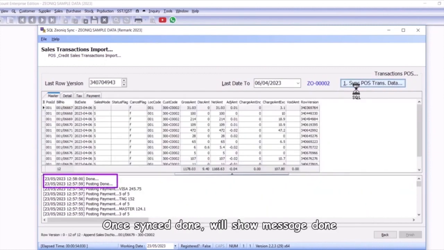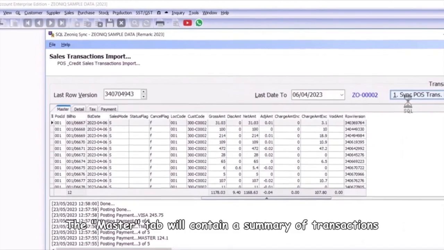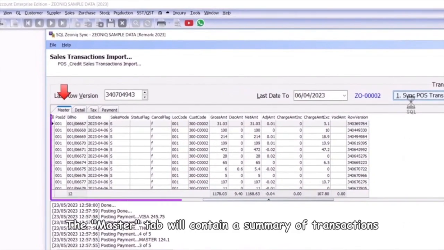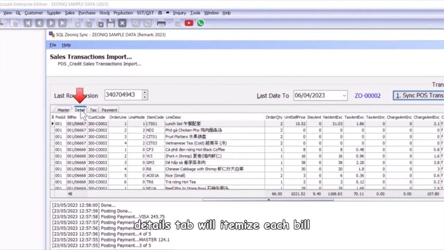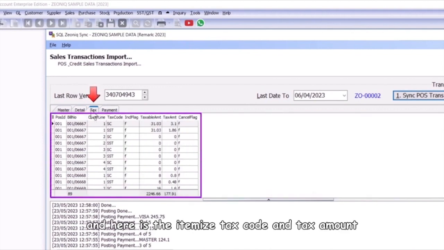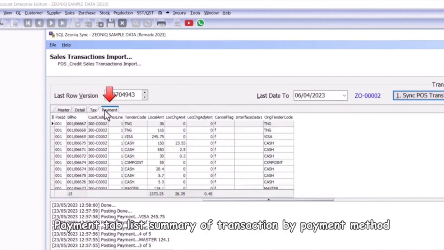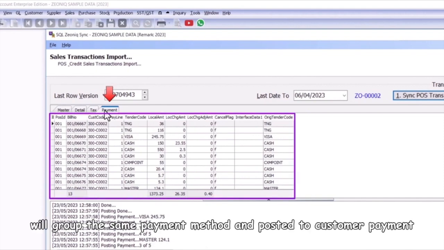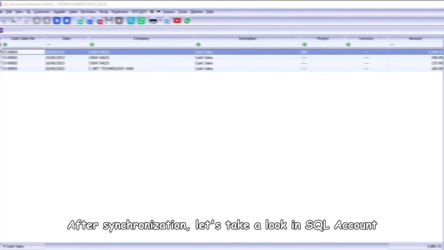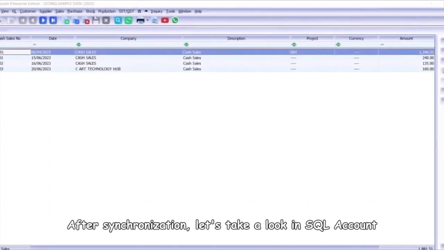Once sync is done, it will show the message done. The Master tab will contain a summary of transactions. The Detail tab will itemize each bill, and here is the itemized tax code and tax amount. The Payment tab lists a summary of transactions by payment method. It will group the same payment method and post it to customer payment. After synchronization, let's take a look in SQL Account.